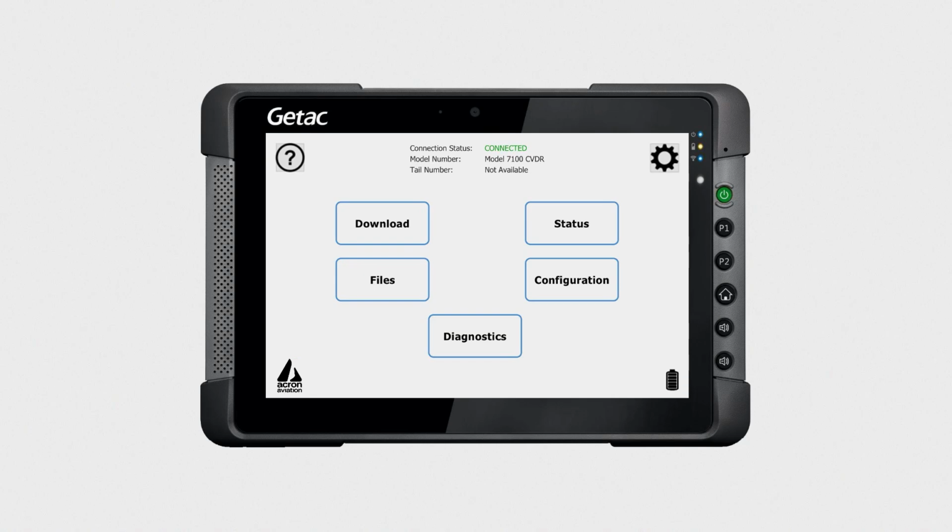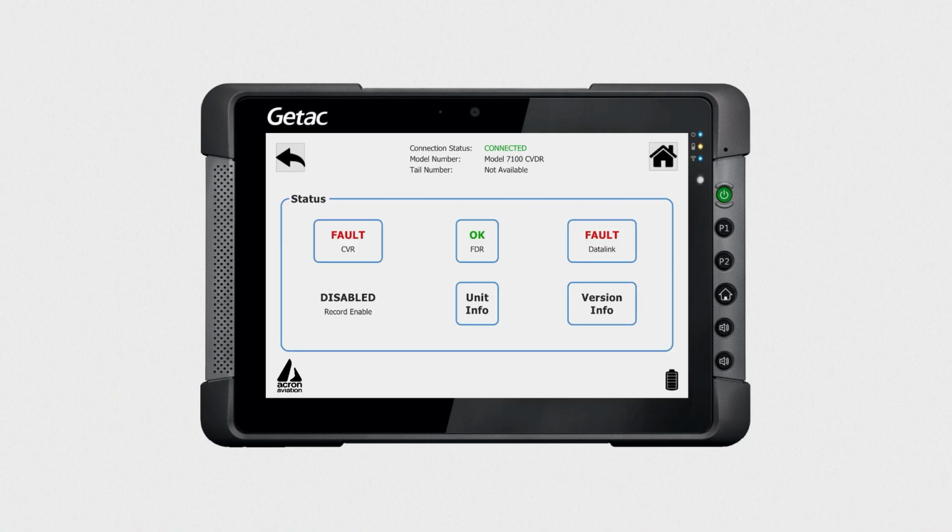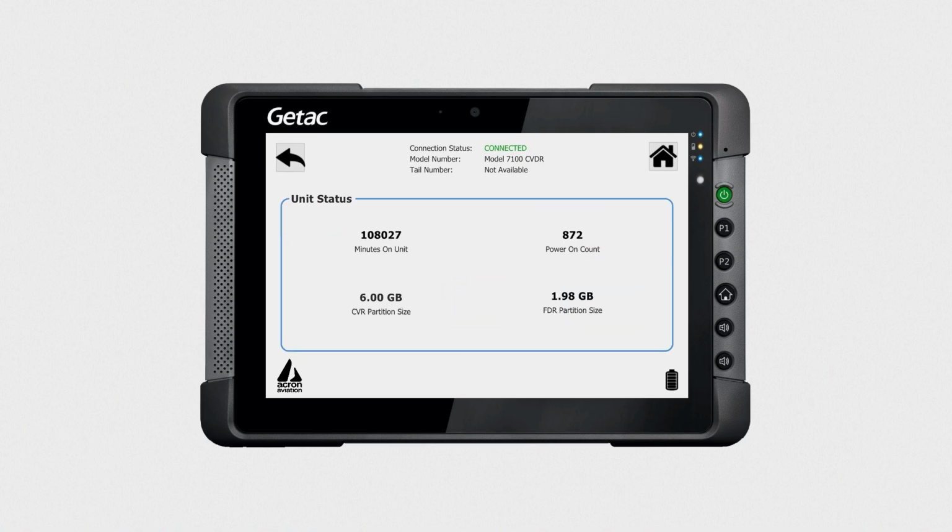To view the recorder status and other recorder information, select the Status button from the home screen. The Unit Status button in the status screen will showcase information such as minutes on the unit, power on count, CVR partition size, and FDR partition size.